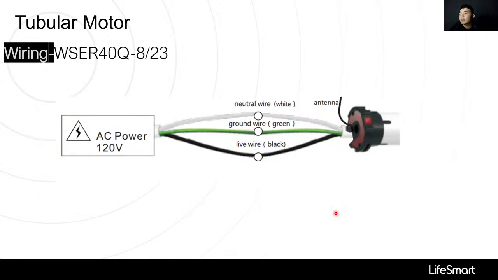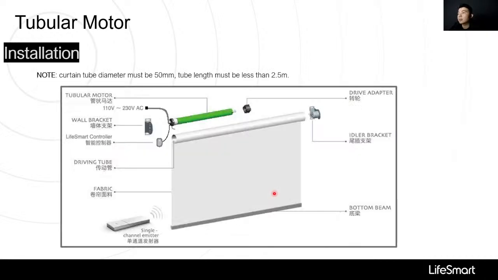Okay, next. The wiring. For example, the 23 model. The power supply is 120 volts. The wiring is simple, 4 lines. This is a live and neutral wire, ground wire, and a live wire. Nothing more to say.